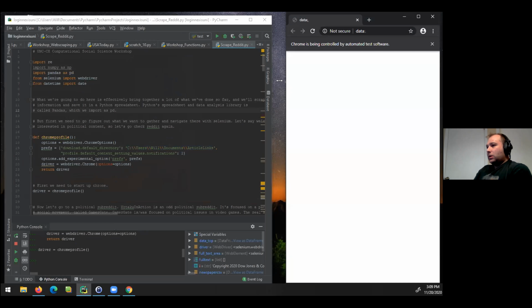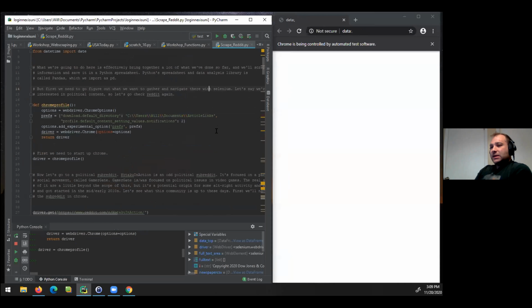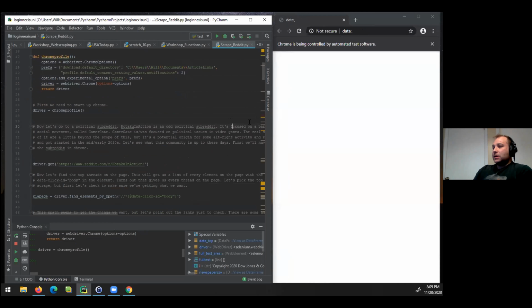All right, so now that Chrome is open, I figured last time we looked at some information that was a little trivial. It was office chair reviews. So this time, instead, we're going to look at some political content. And we're going to look at Reddit again, because Reddit is a very big internet community, and it is primarily text-based. I wanted to pick a community that wasn't extremely fast-moving.